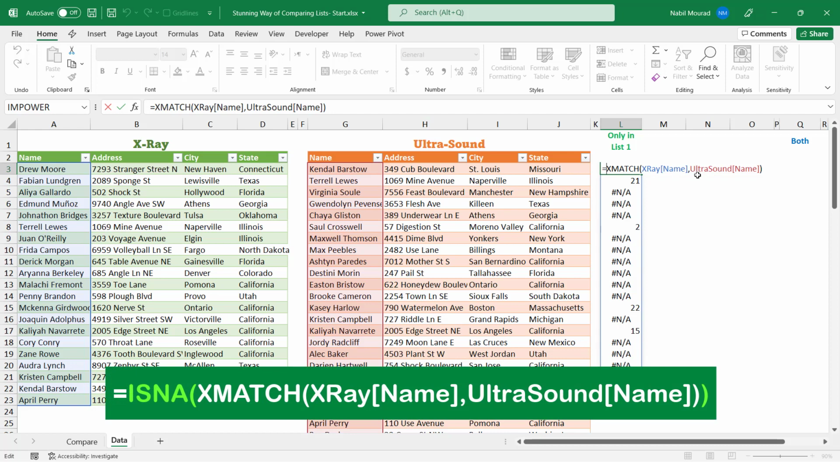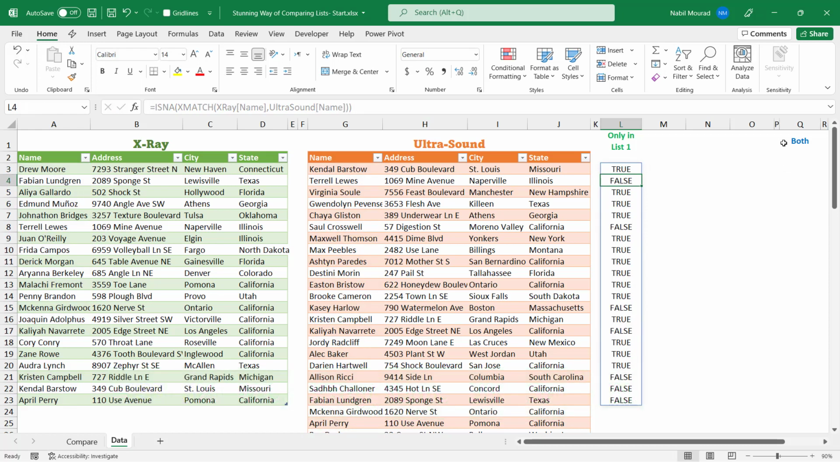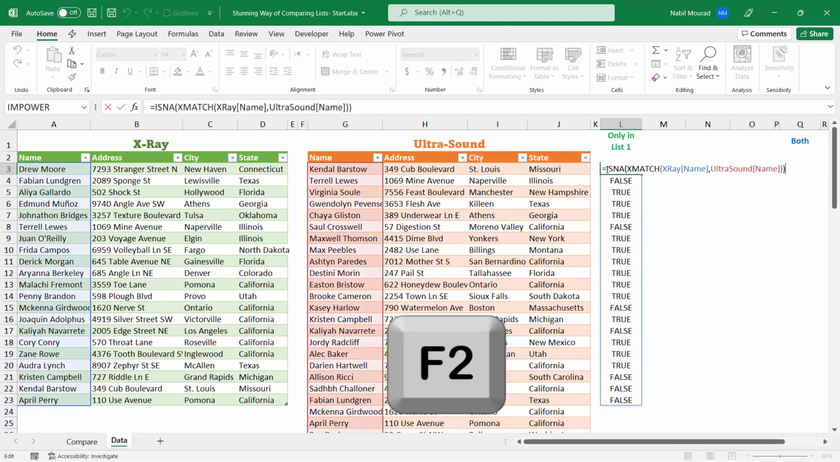an isNA function. Then I type isNA and then I hit tab. I close the bracket at the end, and then I hit enter, and I get a bunch of trues and false. Whenever I have a true, that simply means the record is available in the X-ray table only. I want to extract all the record, then I need a filter function that will wrap the isNA and the XMatch function. I put my function one more time in the edit mode F2.